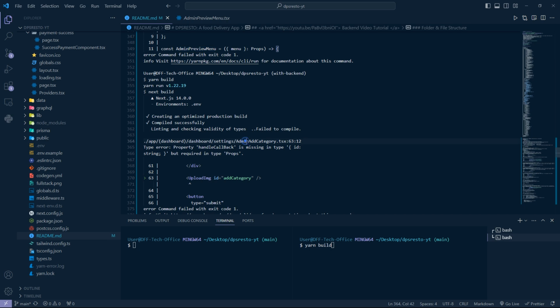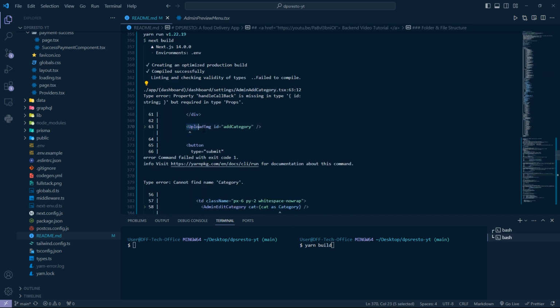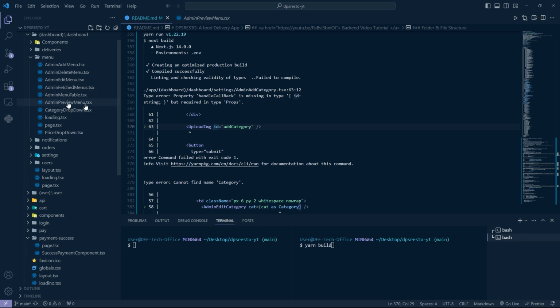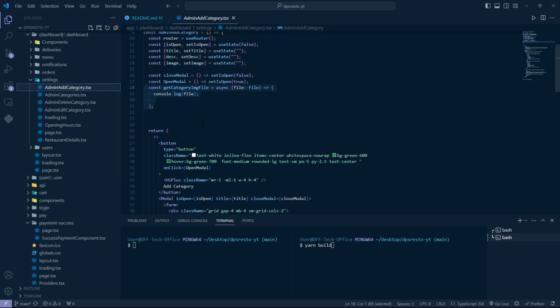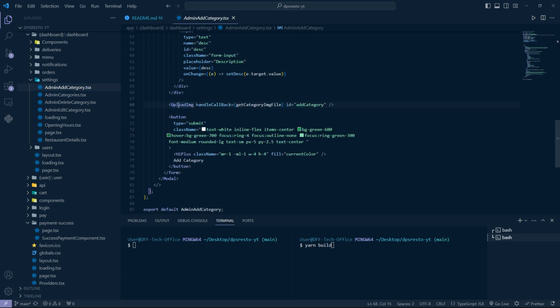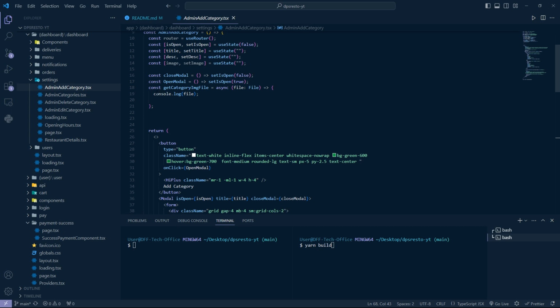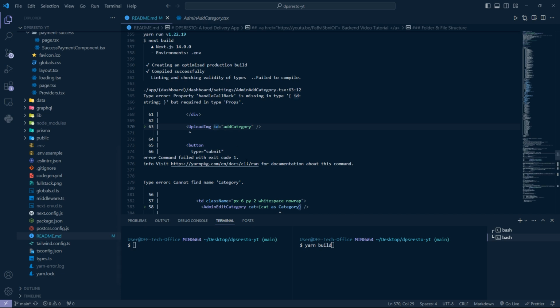I did yarn build again, then in the category I've also fixed this upload image. If you go to dashboard settings, admin category, we see that our upload image component needs a handle callback. So it needs a property called handle callback. Let's go to admin settings, then add category. We see that our upload image component, we gave it a property of a handle callback function, and you put that function. That function is simple, we just defined it here and we just say console log. So make sure you go and fix that in your code base as well. So let's look at some of the errors.